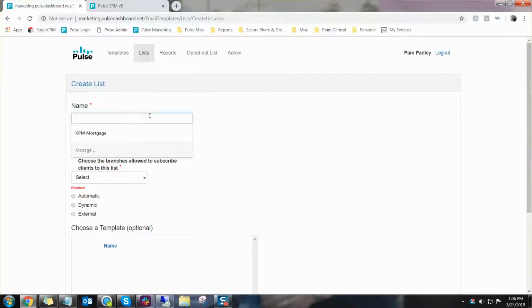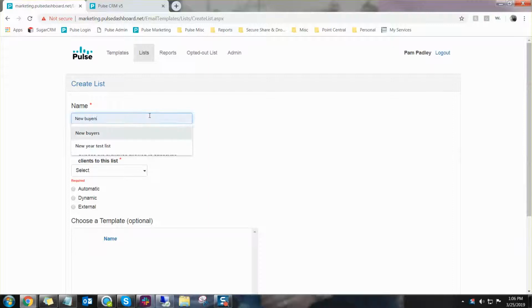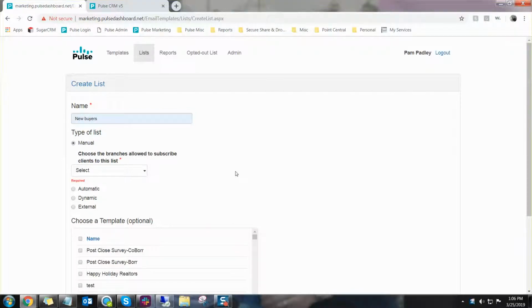So we'll label this, explaining whatever the group is that we're dealing with, possibly new buyers, no credit, new credit situations, whatever kind of descriptor you want to use here. But it should basically tell you what kind of people we're dealing with, or we want to add to this group. Now here we're going to choose our branch that we want to deal with for those files.